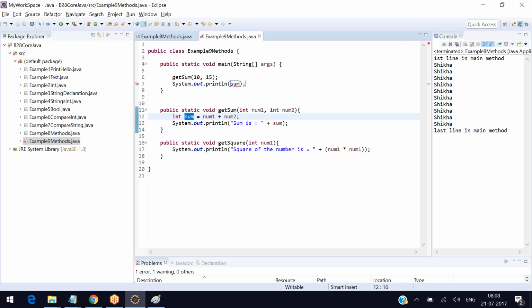That's what I said. Any variable which is declared inside any method. So the getSum method has three variables, num1, num2 and sum. These three variables can be accessed only inside the getSum method. You cannot access them outside the getSum method.